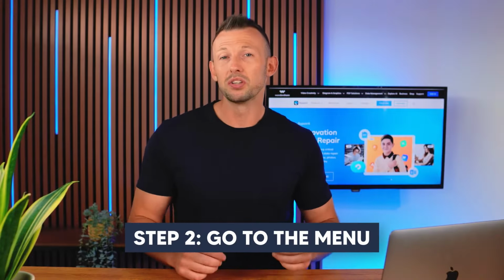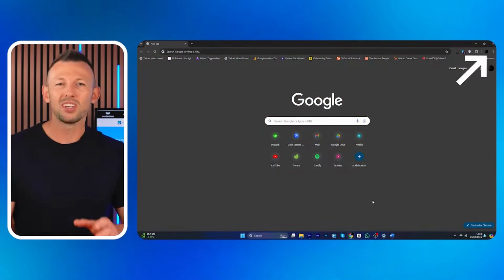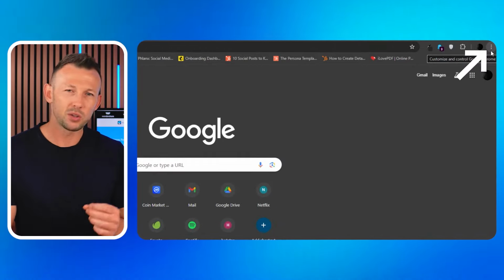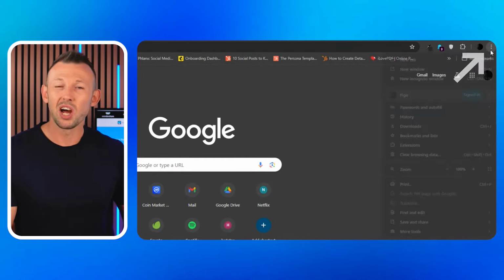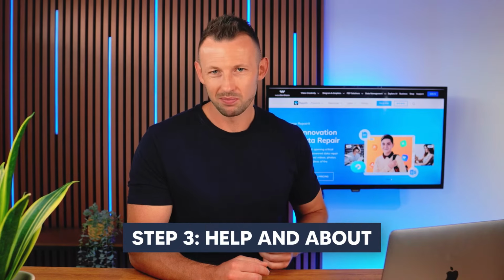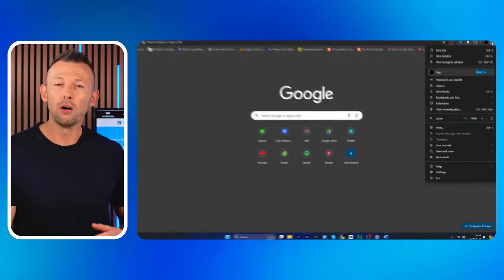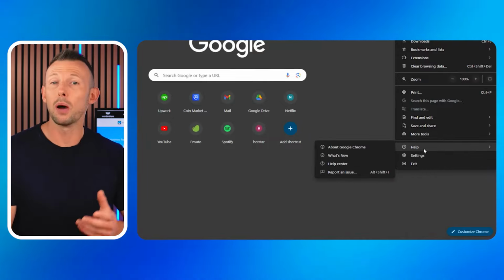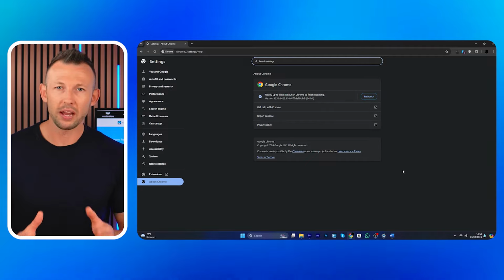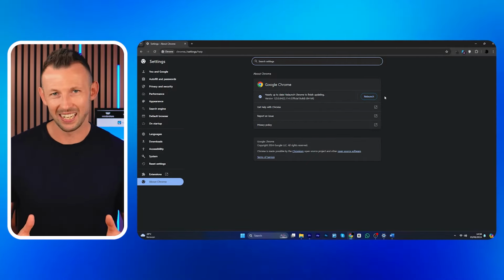Step two, go to the menu. Look to the upper right corner of your Chrome window. You'll see three vertical dots. Click on these dots to open the main menu. Step three, help and about. In the drop-down menu, hover over help and then click on about Google Chrome. This will take you to a new page where Chrome checks for updates automatically.